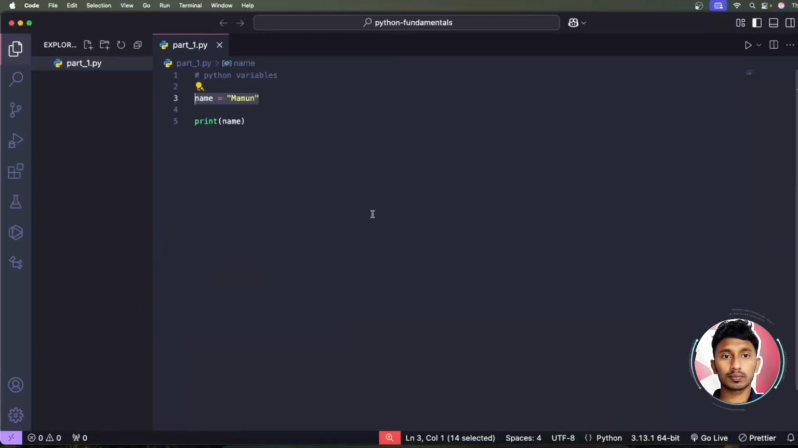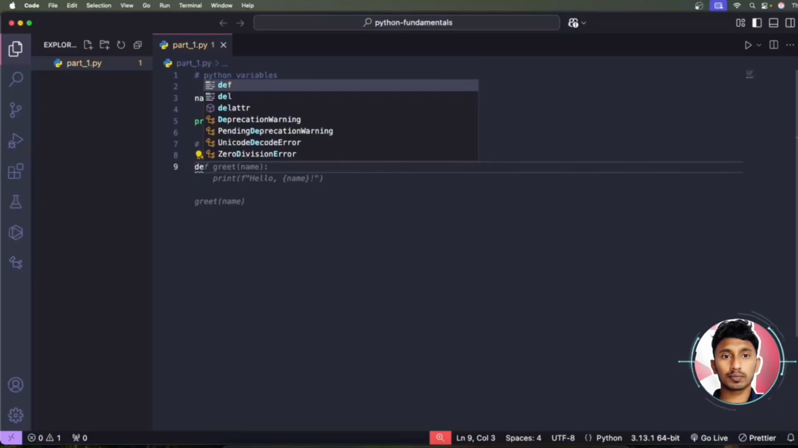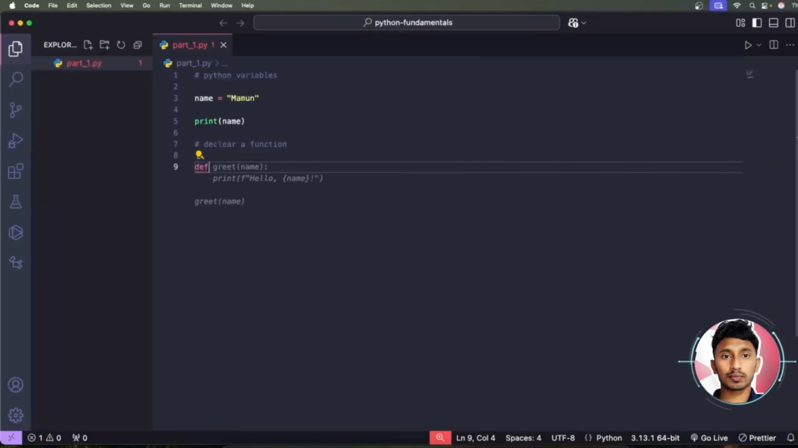So I hope you understand how a variable works. The next thing we will cover is how you can write a function. For doing that, let me add a comment: declare a function. To define a function, at the beginning you will have to use the def keyword. This is the reserved keyword for defining a function. Then we'll write the name of the function, for example, greet. After that we'll add parentheses, and inside these parentheses you can pass your parameters here.